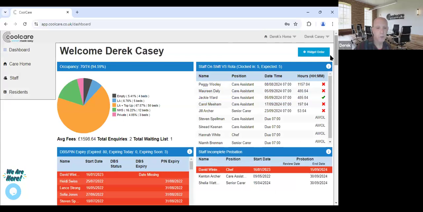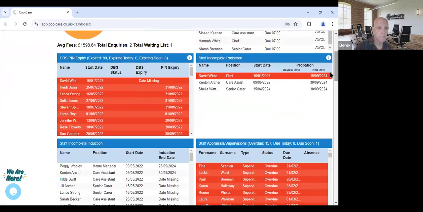So here in my dashboard, the three widgets we're going to look at are DBS and PINs, staff incomplete probations, staff incomplete inductions, and also our staff appraisals and supervisions. As you may or may not know, if any of these are red, that means something is wrong. So in this case, I've got data missing. The DBS expiry date is missing. This one here, the PIN expiry date is overdue. As well, you can see it's well overdue.